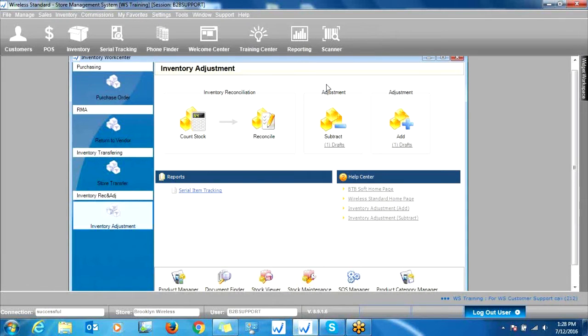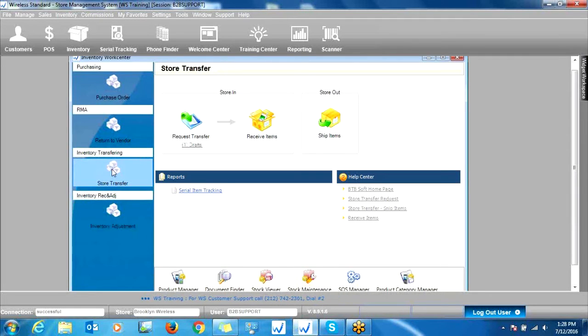Now, regarding store transfers, this is very important for those of you who have multiple locations on your database. What you're going to do is click Store Transfer here on the left, and then it's going to bring you to an area where you can actually ship items to other store locations. Keep in mind, again, the store location that you're currently logged into is the Brooklyn Wireless store. Now, if you want to log into another store, it's really simple. You go up here to Settings, and then you go to Change Logged In Store. And that will allow you to log into a different location.